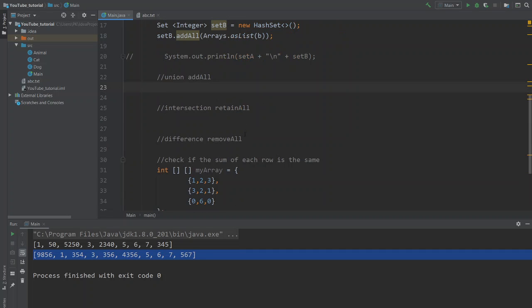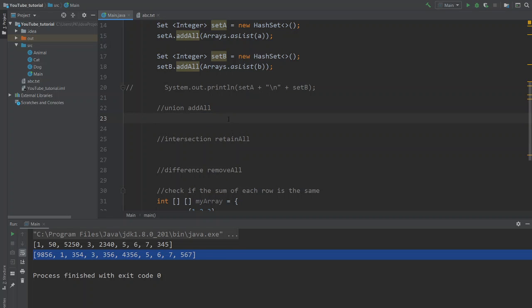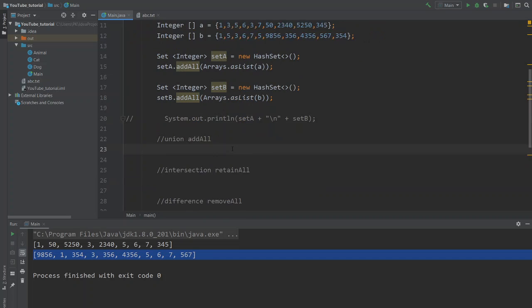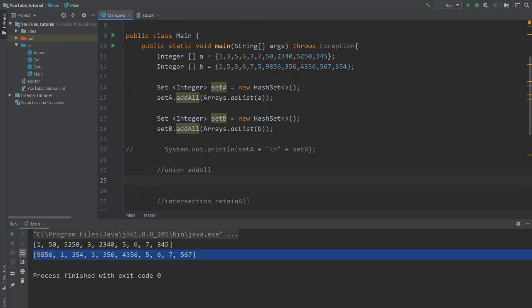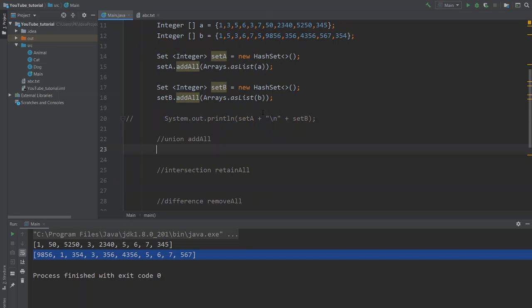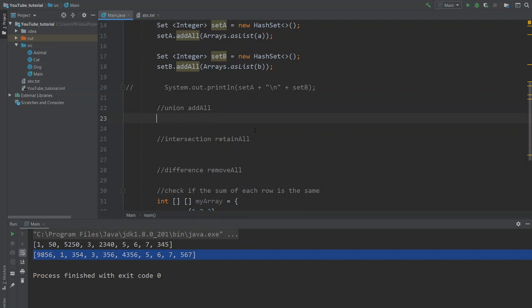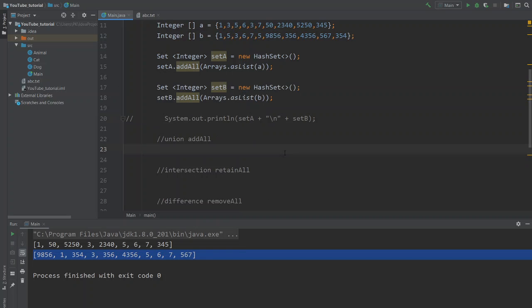Okay, so there's three concepts with the set that I want to go over. There's the union, so that's combining two sets, and they will have no duplicate values. Intersection, which is finding duplicate values in both sets, so which values are shared in both sets, and difference is finding values that exist only in one of the lists. So let's do union first.